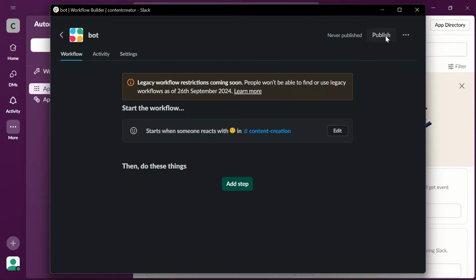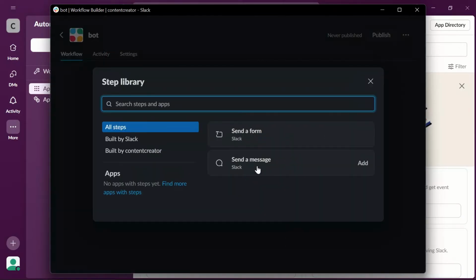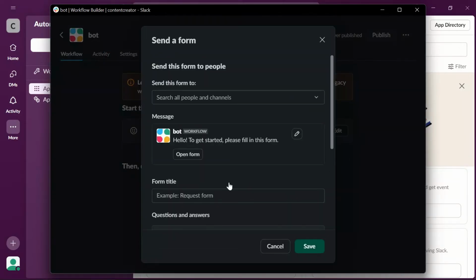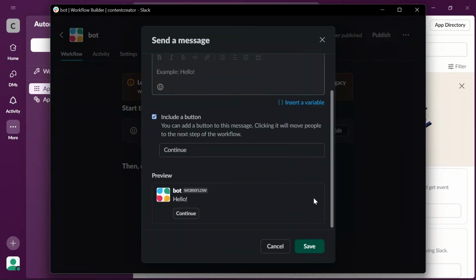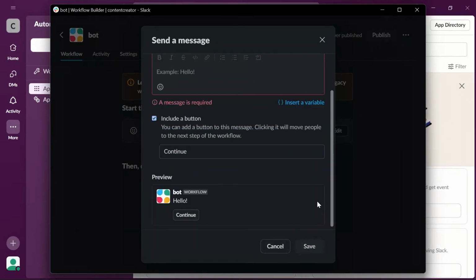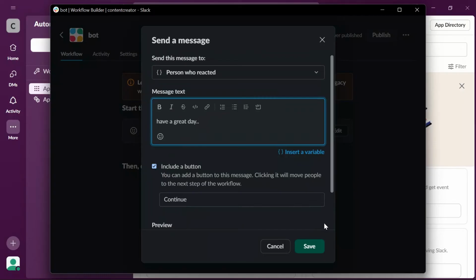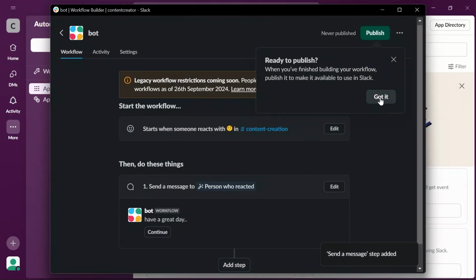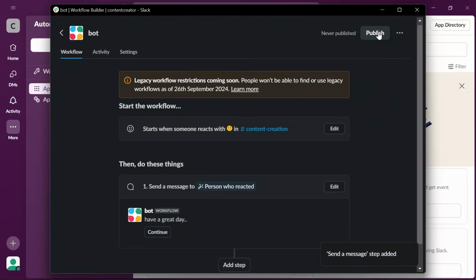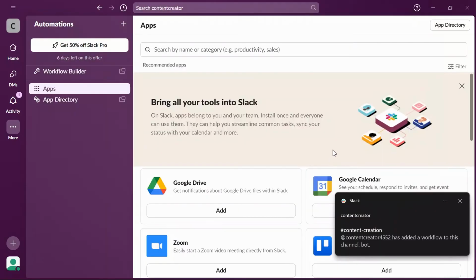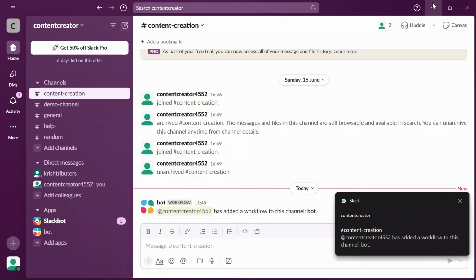Now you just simply have to tap into this add step button and then select suitable options for you. And then after doing this, click to save button. Then set a message, then click to save button. After doing this, you just simply have to click into this publish button. Your bot will successfully be created into Slack.